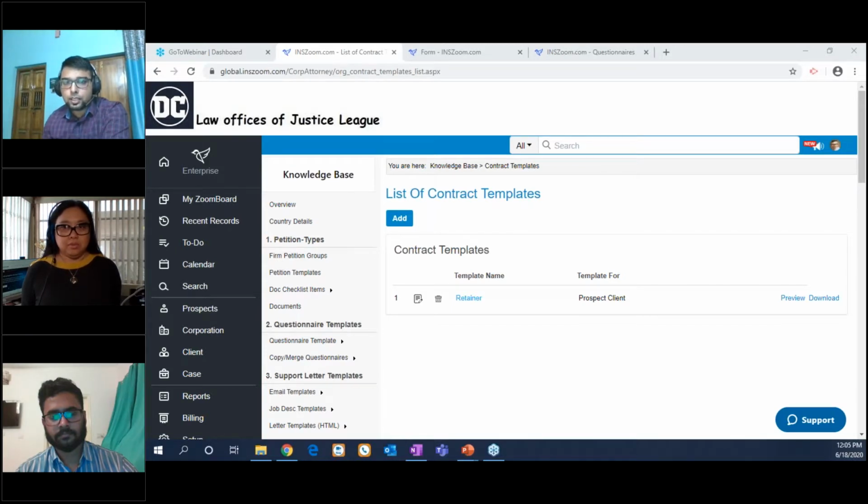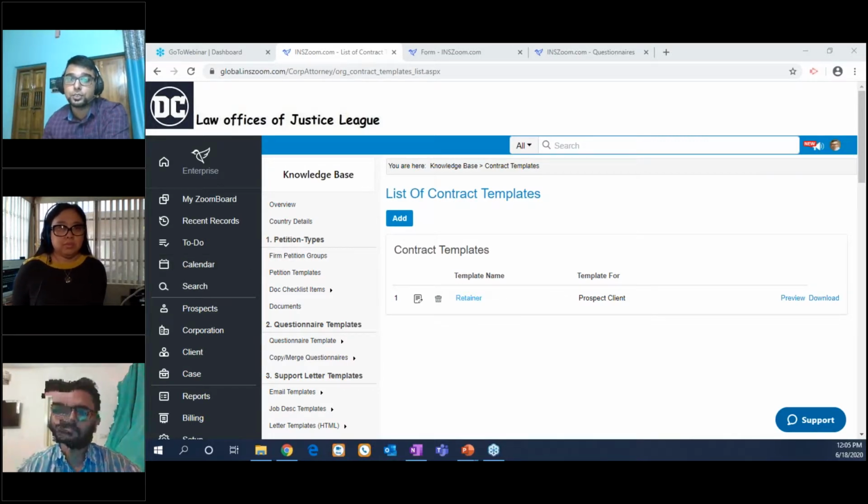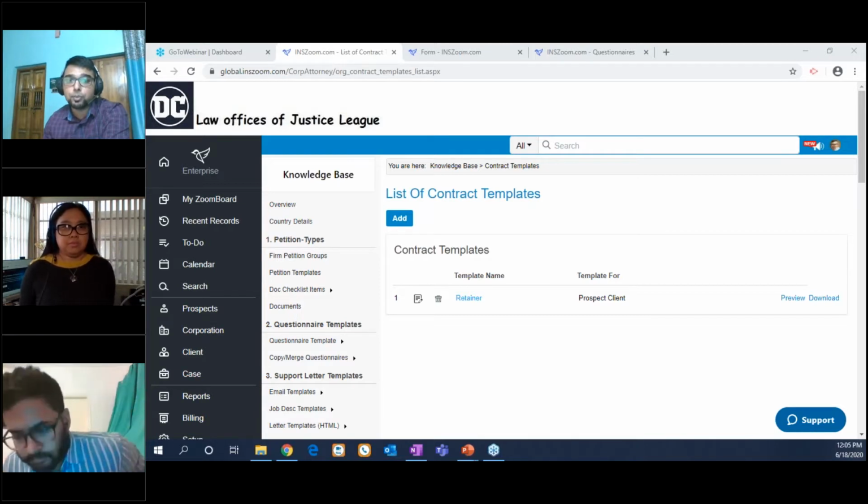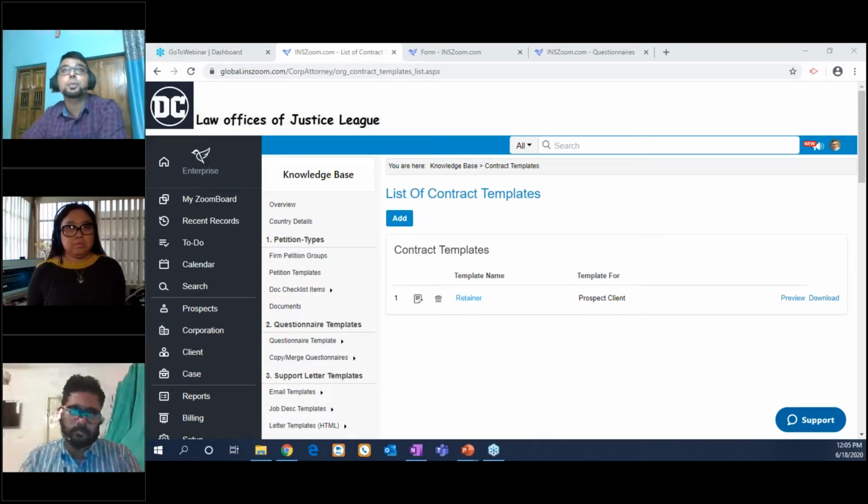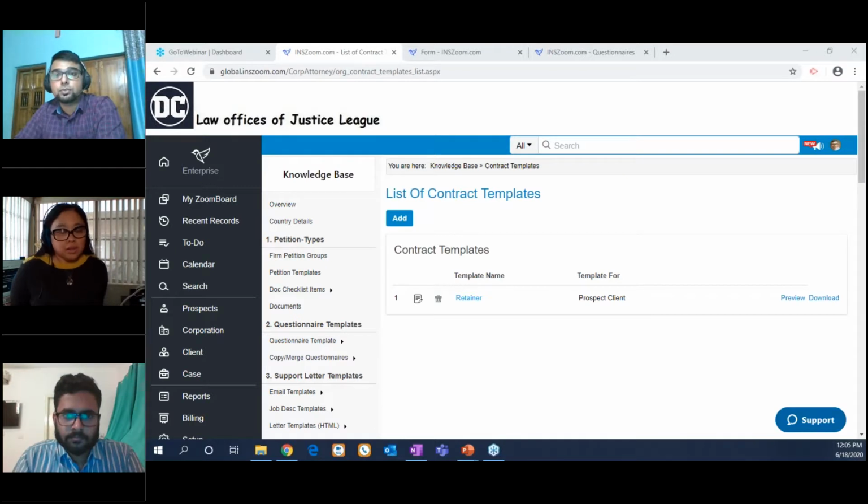Okay, this is a big one. At the firm where I work, most of our clients are family based and many of them are not familiar with technology. How can INSZoom simplify things for them when receiving documents? Shadow, do you want to give an insight?